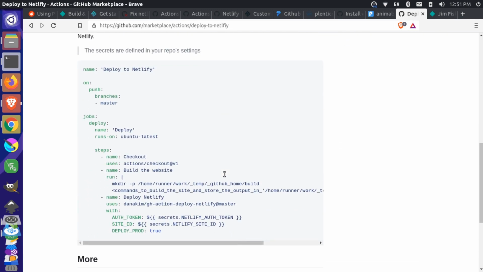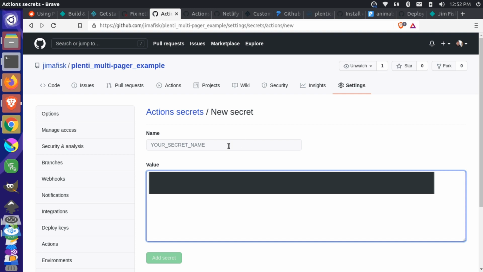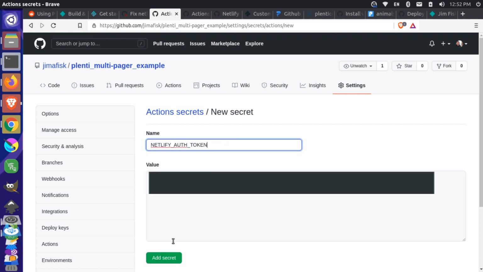And this time the secret's name is Netlify auth token. So I'll copy that, and I'll come back here and I'll put that as my secret name. And I'll add the secret.